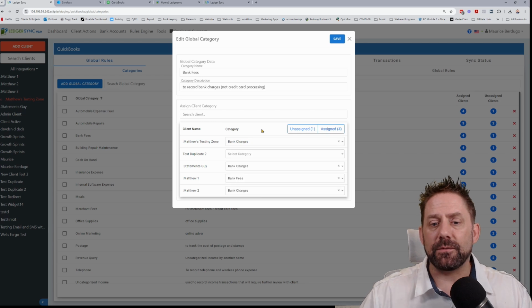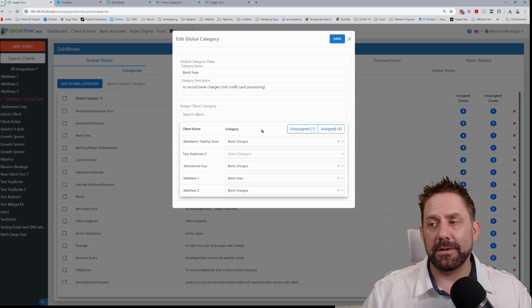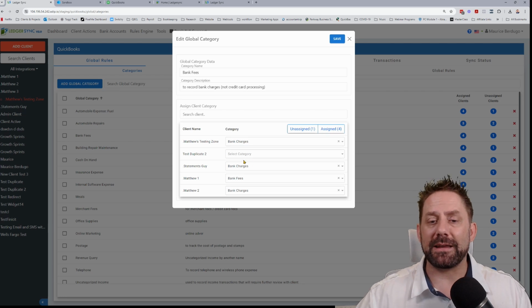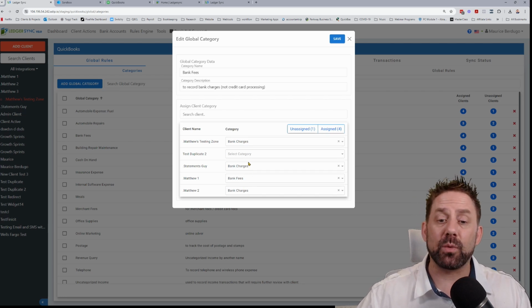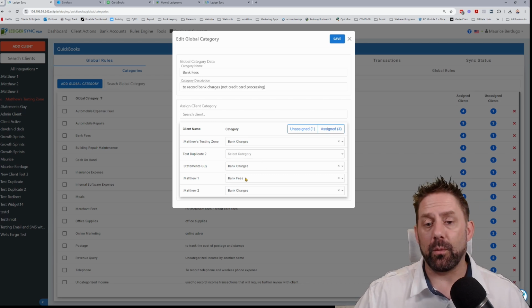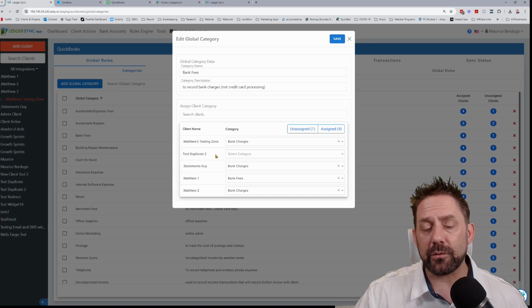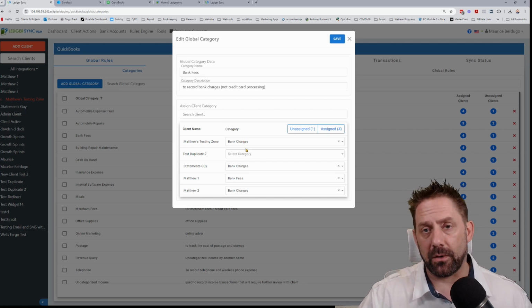So this means if, instead of bank charges, you have bank charges, sub-account, standard fees, or incidental fees, you can select and map out individually for each one of these clients exactly where you want it to go. So here we've got one that says bank fees, other ones say bank charges, and then we also have one where nothing's been assigned at all.